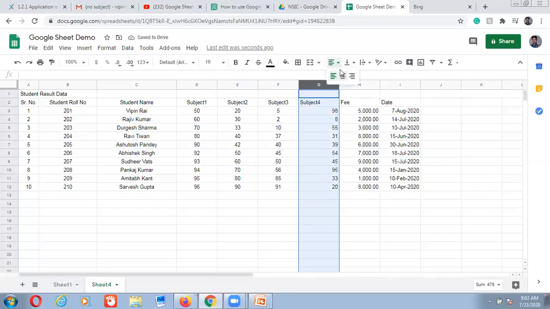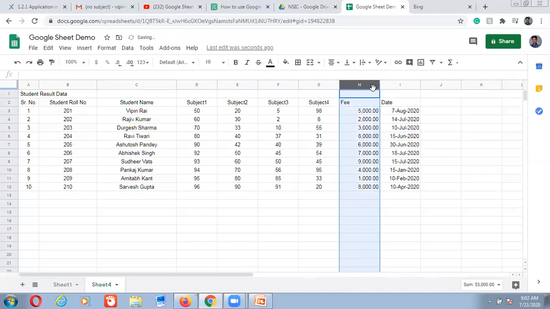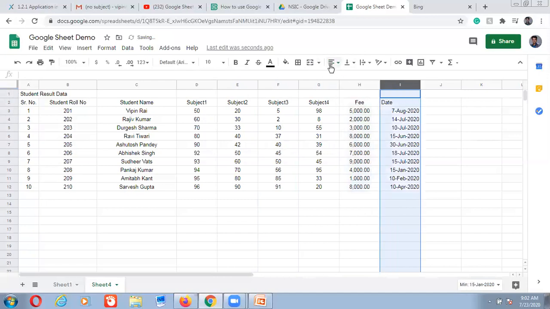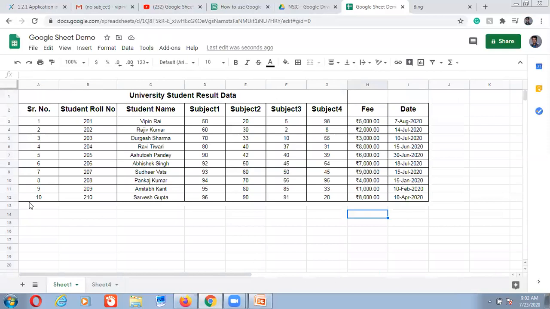So by doing this, we can align it either in center, or in left or in right. Now we have formatted, a little bit of formatting we have done. Now you see in our formatted table there are clearly visible lines, and that is showing that this is a table.